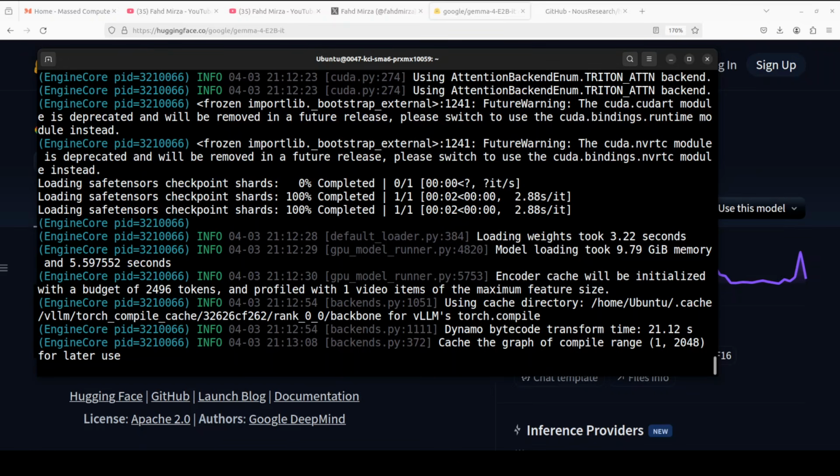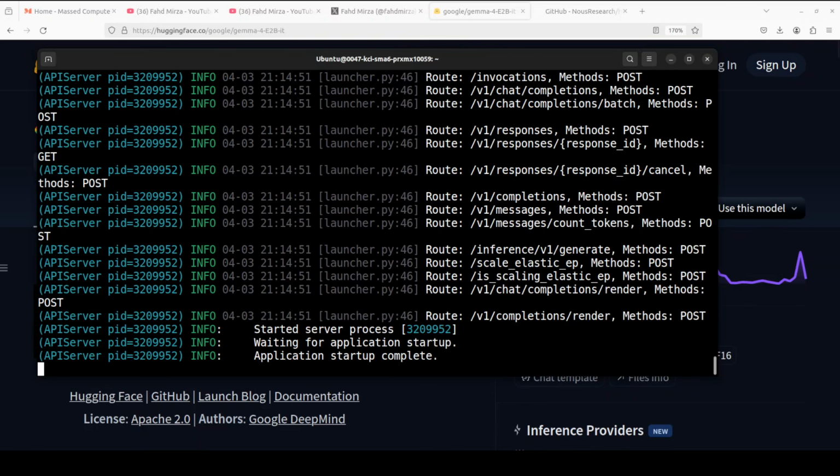So you can see that the model has been loaded, taking under 8 GB of VRAM. This is what I'm talking about. So let's wait for it to complete its serving. And there you go, the model is now being served.